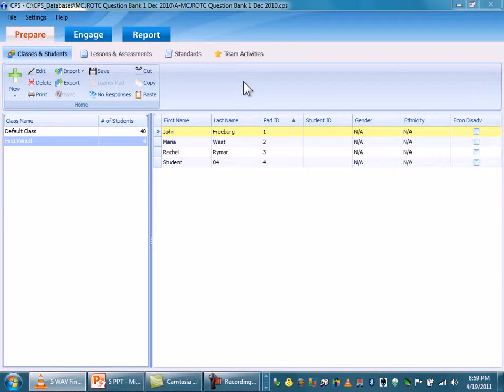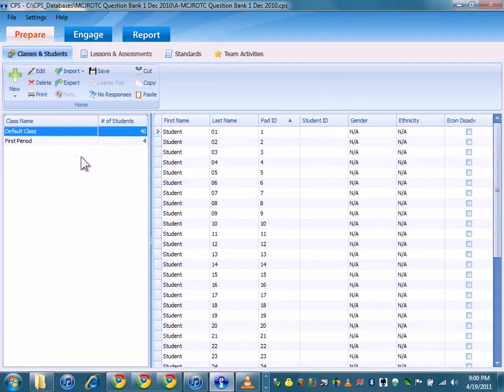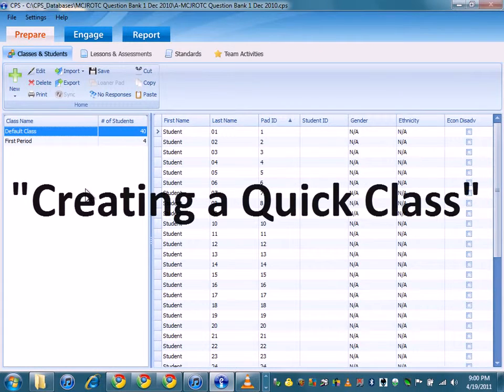Now we're going to take a look at a way of quickly creating a class that would be treated just like any other class roster, but without any actual student names. Even though you already have a class like this in your database, which, like the one we're going to create, is titled Default Class, we're going to show you how to do this in case you might need to quickly create a separate class in the future. We're going to call this process Creating a Quick Class.